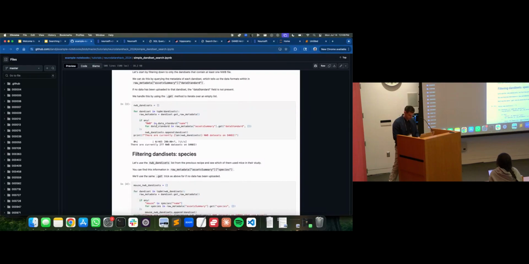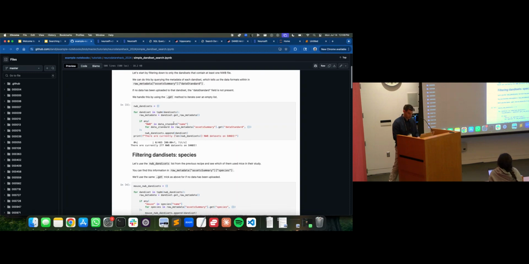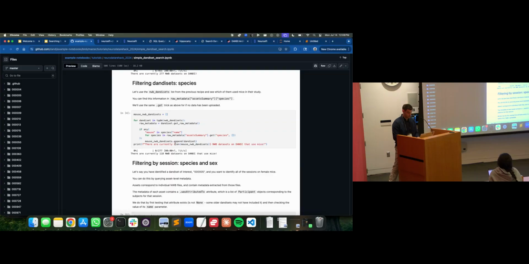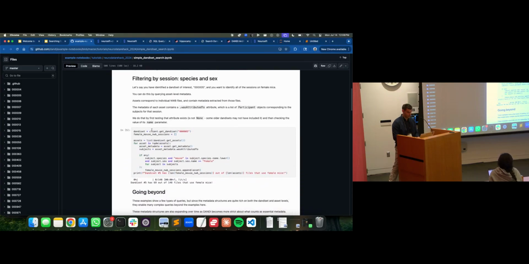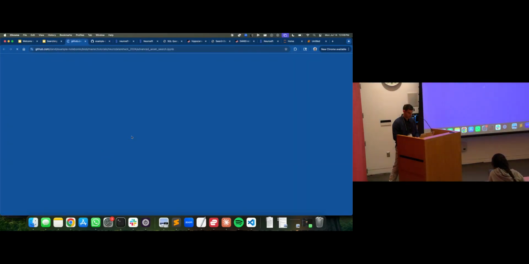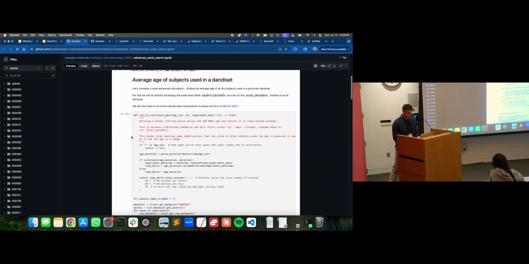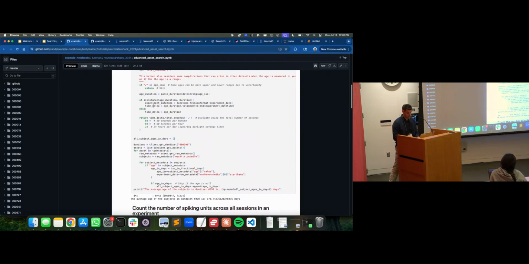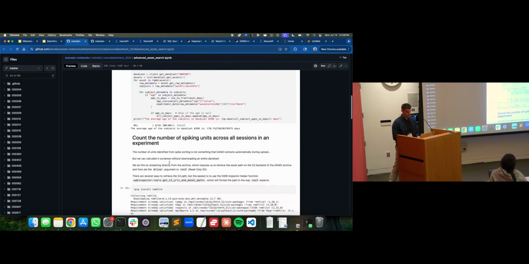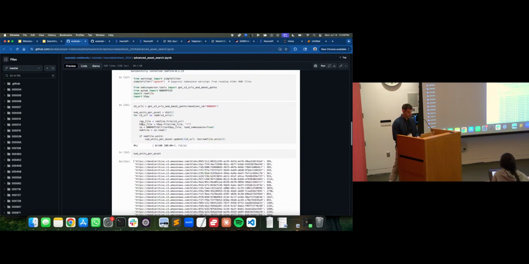So this shows you how you would find all DANDI sets that contain NWB data, and then how you would filter those by a specific species, and then by a specific species and sex. So that's those tutorials, and then if you go to more advanced, this shows you how you would get the average age of a subject used in a DANDI set. That's pretty advanced because it means parsing the age field. Count the number of spiking units across all sessions in an experiment. This shows you how you would do that.